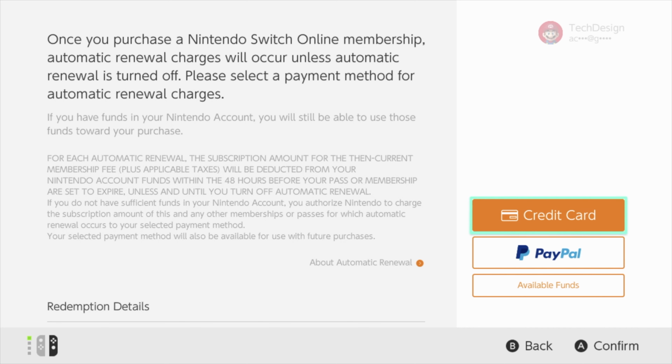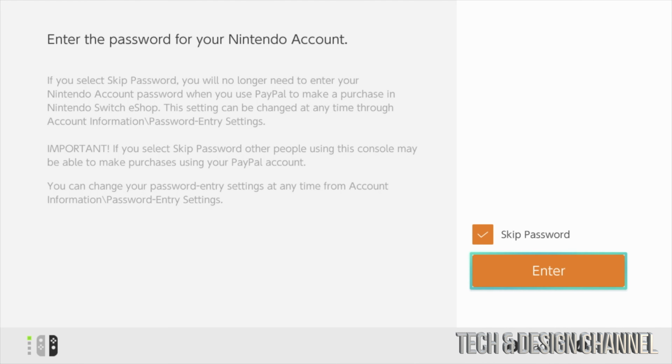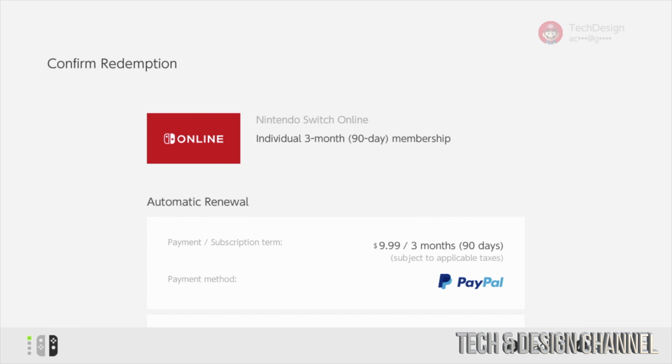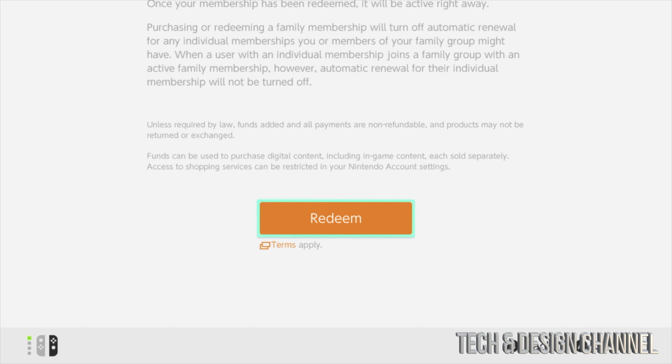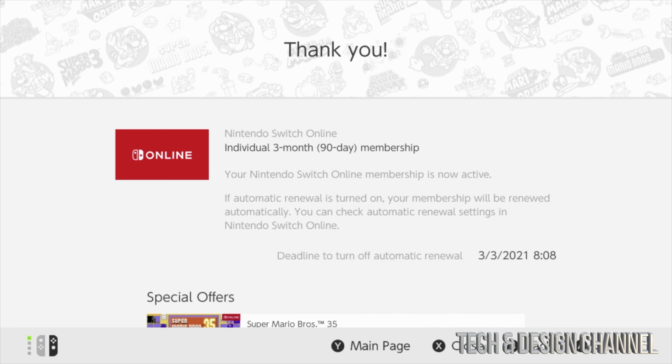So let's just go into our PayPal and we're gonna select A. Yes, skip password. Don't want to do that. So at this point, we should see this screen once we signed in, but just cancel it before those 3 months are up if you don't want to pay more than what you are planning to pay. And down here, we're gonna see redeem. Just select redeem. And here's our deadline to cancel our automatic renewal.